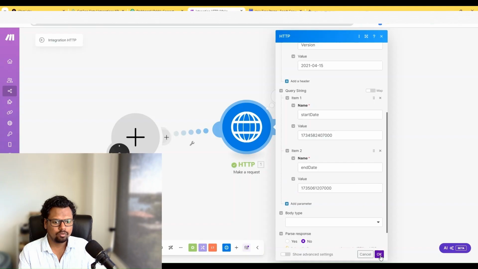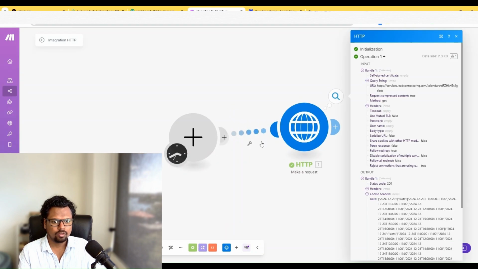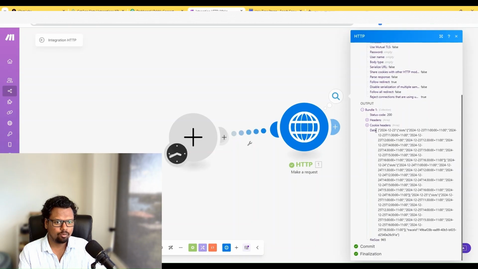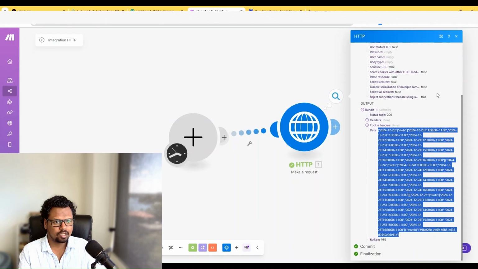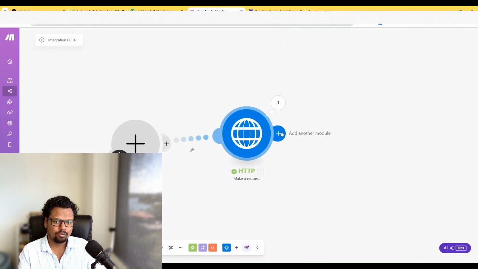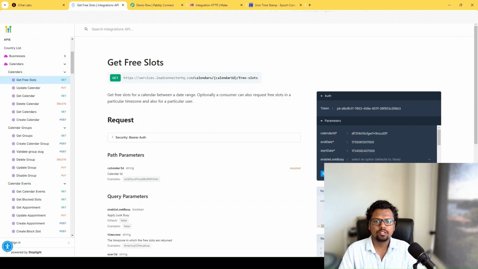All we need now is to click OK, and we can run this module only. So when I click run this module, it would run, and you can see the output is here, and these are the slots that are available in this calendar. So now we can use this value on any modules that are down the line and customize our workflows. So this is how you can use GoHighLevel API version 2 inside Make to get free slots in a particular calendar. So getting free slots is rather simple.